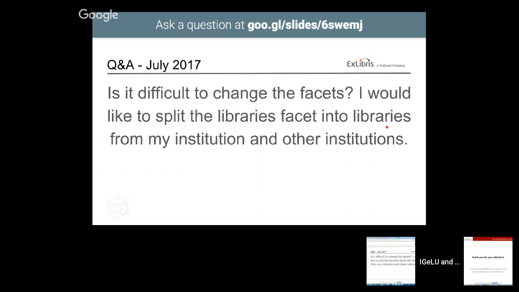So the next question, is it difficult to change the facets? I would like to split the library facets into libraries from my institution and other institutions. It's difficult. I think, as we can say, it is difficult. I didn't do it, but maybe I would try to add a watcher to the actual search results, and every time they change, just change the facet elements and create whatever facet elements you want, and then the display will just go. That's the approach I would take.